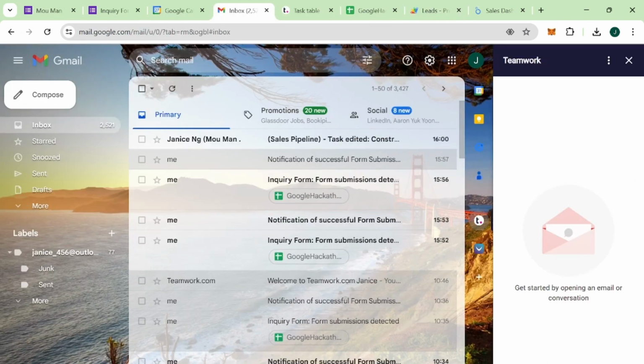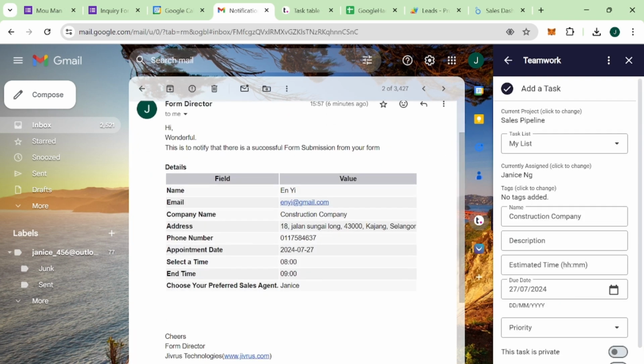After marking our appointment in the calendar, we move to the email notifications, which is the one that I received just now. And here we have all the information. And now, in order to have a clean and organized workflow, we manage using the Google Workspace tool, Teamwork.